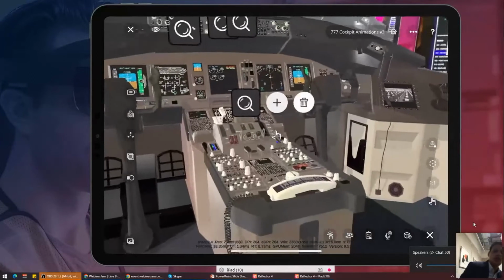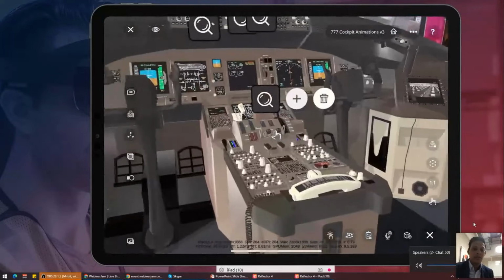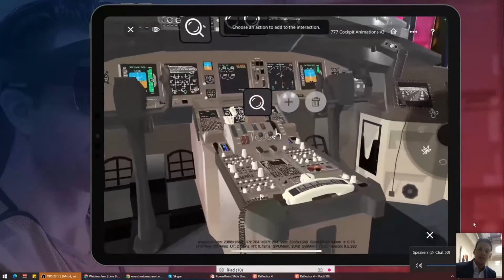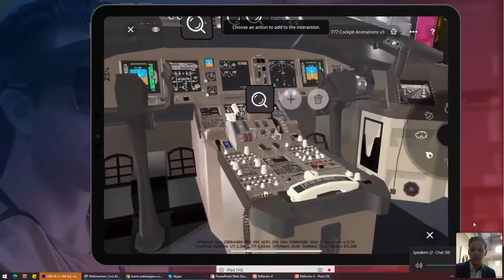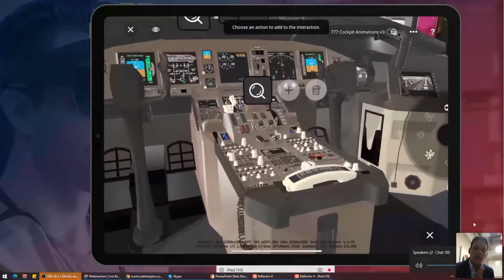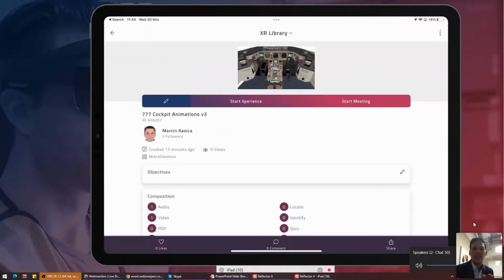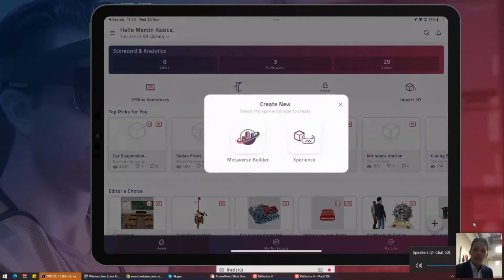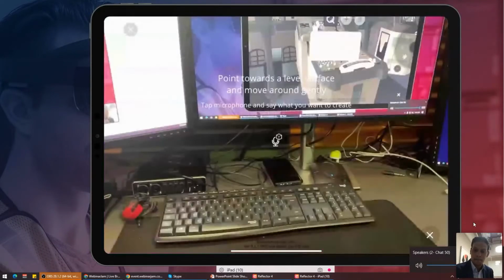Okay, great. So this is how you can actually add multiple trigger animations to the same trigger, and there are many options available. So to show more of this, we're going to launch another lesson. So Marcin, I would request you to close this experience and let's start creating a new experience. So this time around, we will create an example, maybe that's useful for primary or secondary schools. So let's create a new metaverse builder experience again.